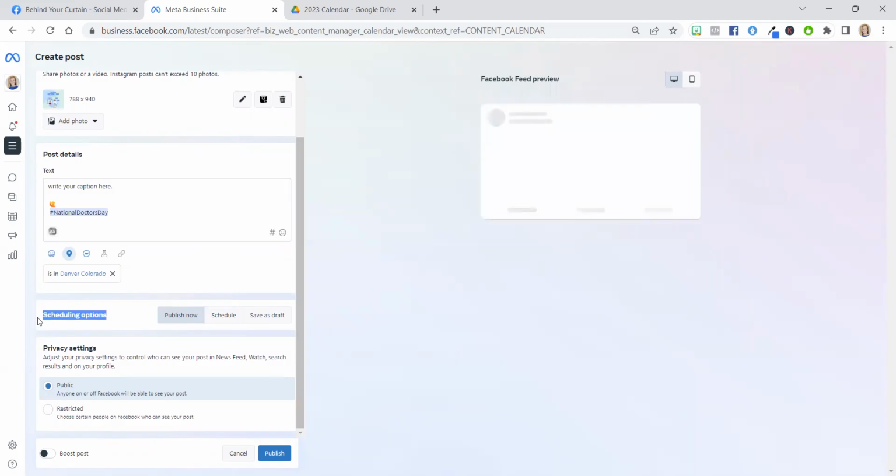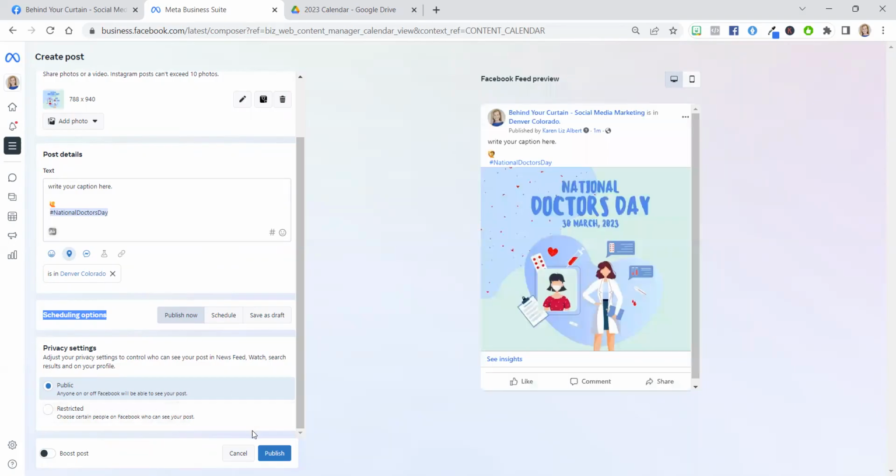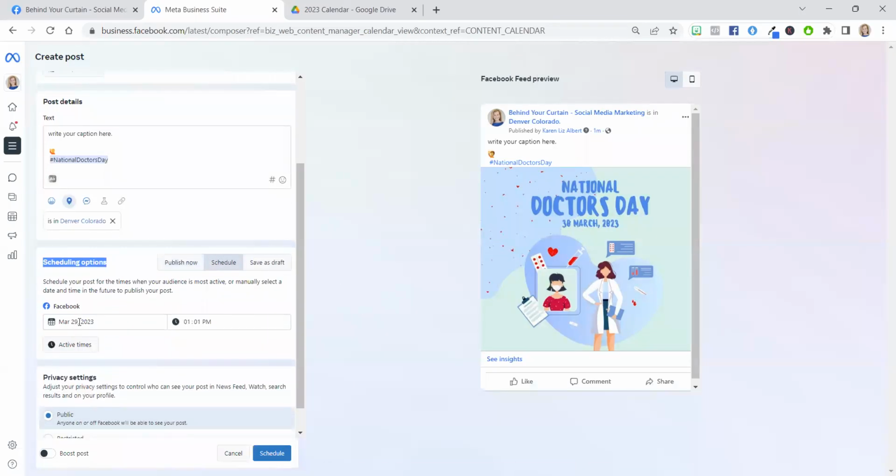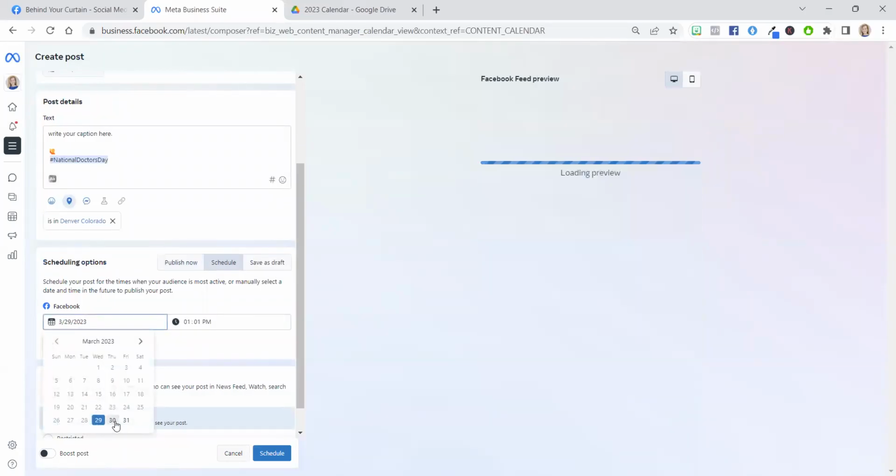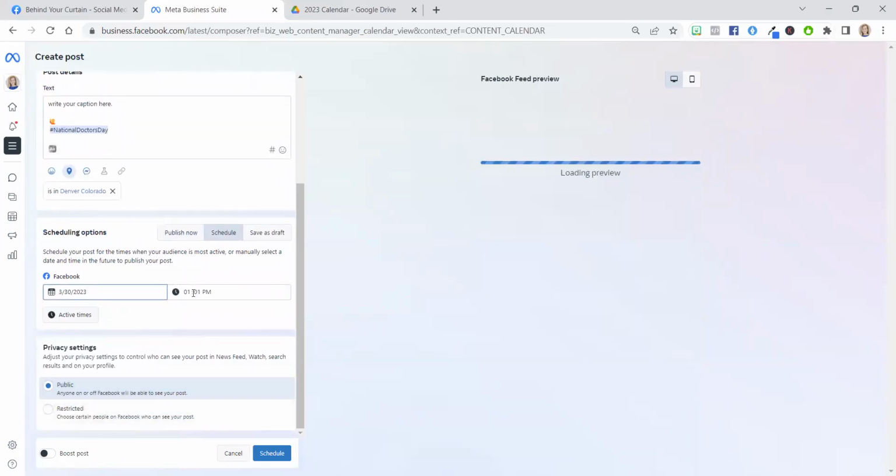And then the next step is the scheduling option. If you left it on publish now and clicked publish, that would have the post go onto your page immediately. But that's not what we're doing, because we're scheduling this one since Doctor's Day is in the future, March 30th. So I'm going to hit schedule, click into the date, and put it for March 30th. And then I can manually change the time here.